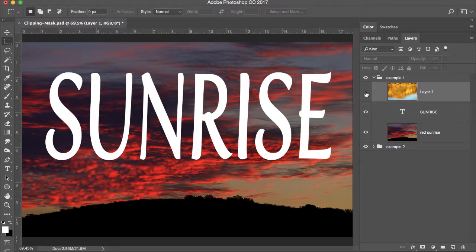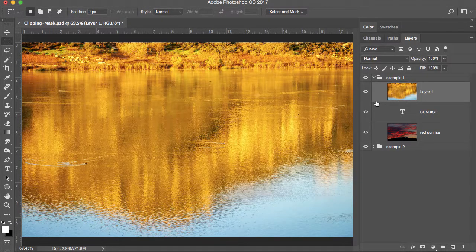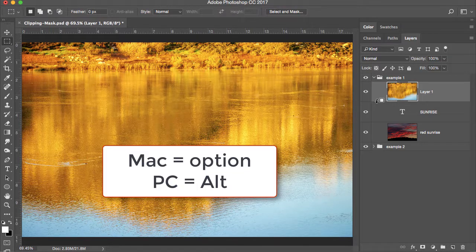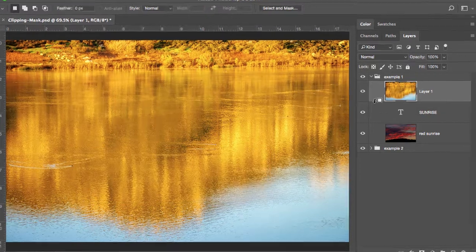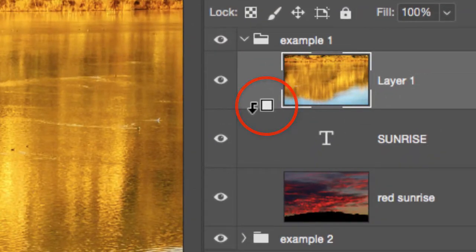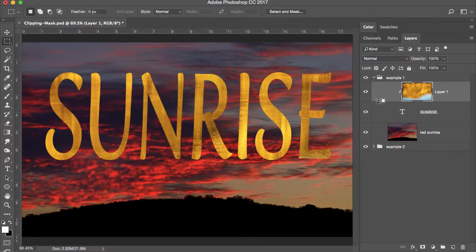I'll turn the visibility on for layer 1. I'll hold my Option key down. That'll be an Alt key on a PC. If I hover right between the two layers, I get this clipping mask icon, and I'll click right there, and now we see the layer 1 image fills the text layer.